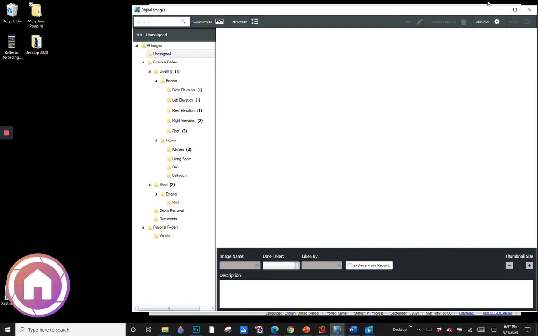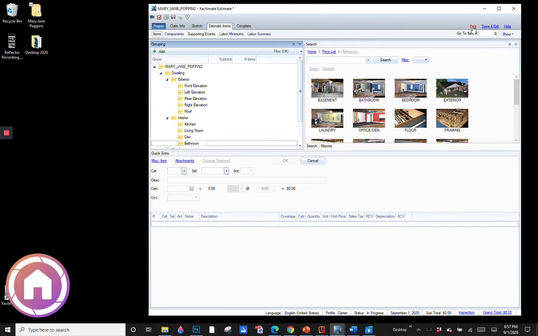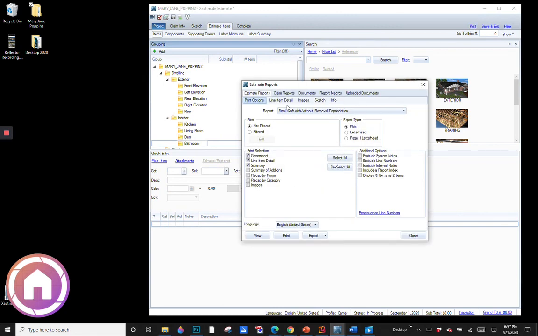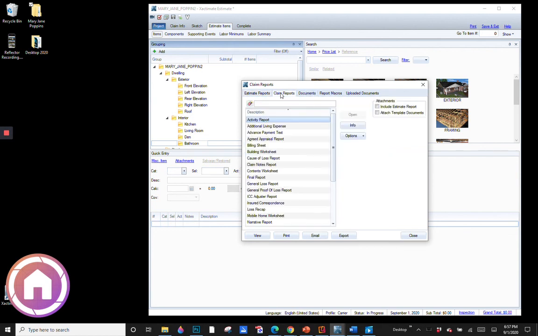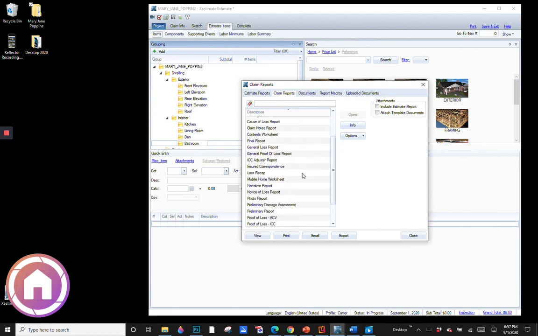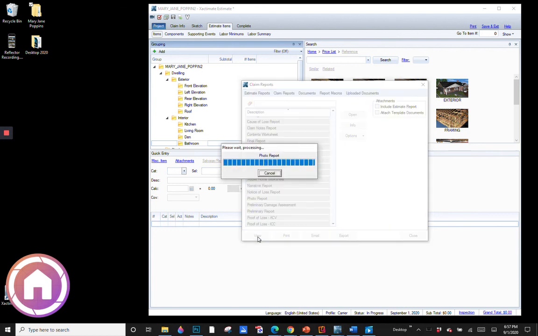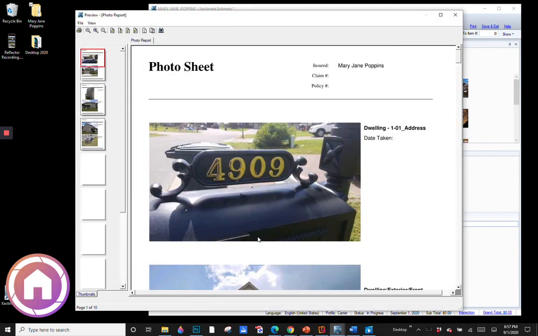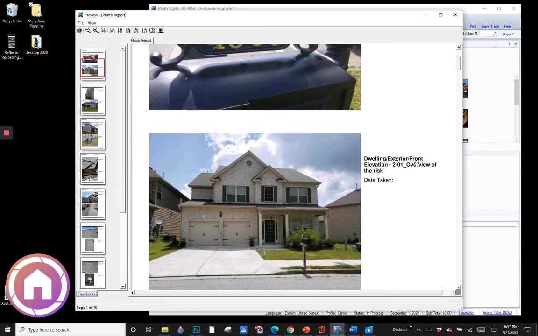And now when I exit out of my image window and go to my print screen, I'm going to view the photo report. Let's see where. View. Now all my images are labeled.